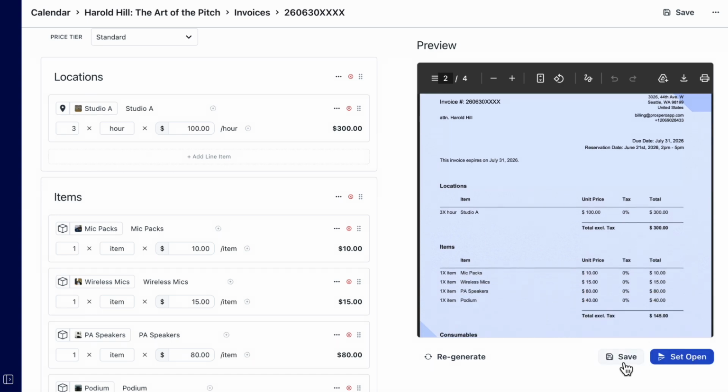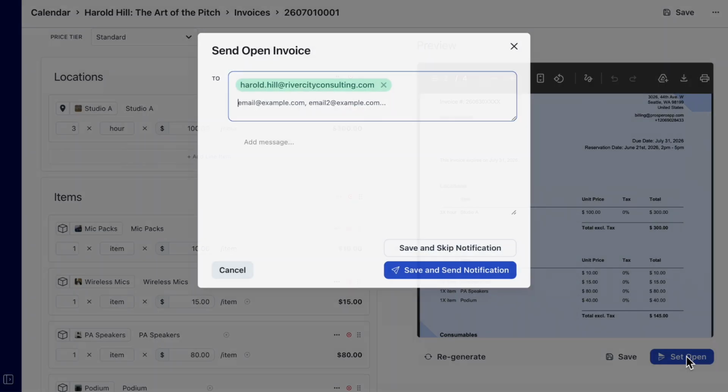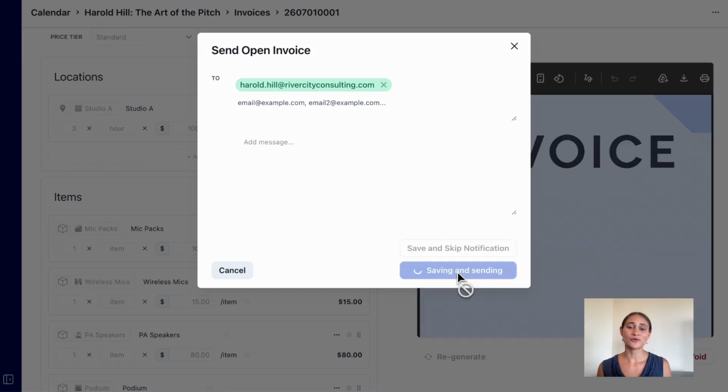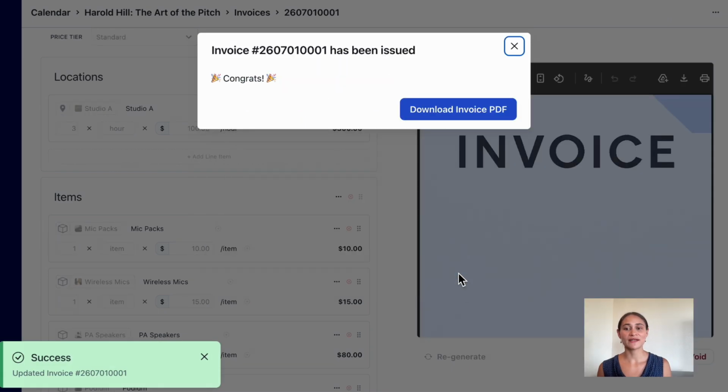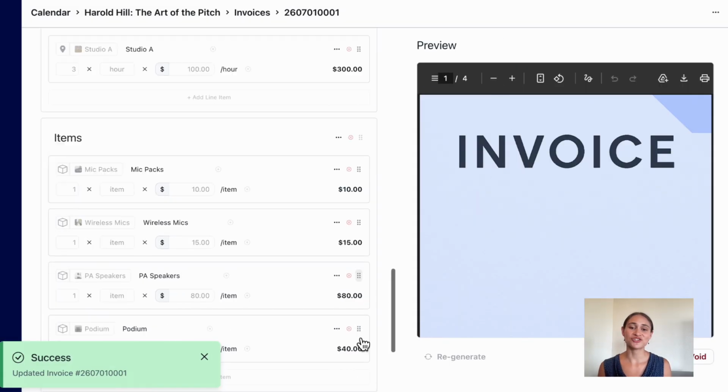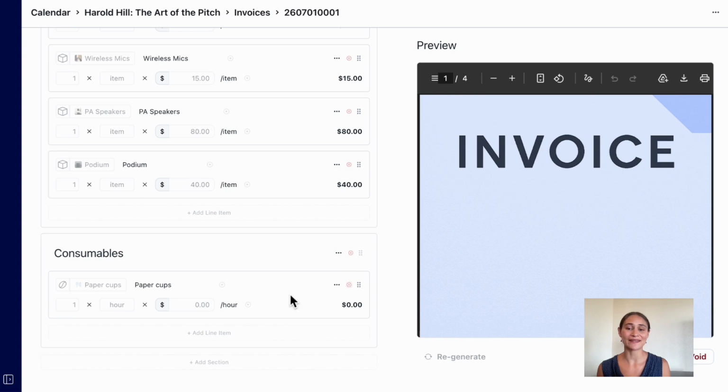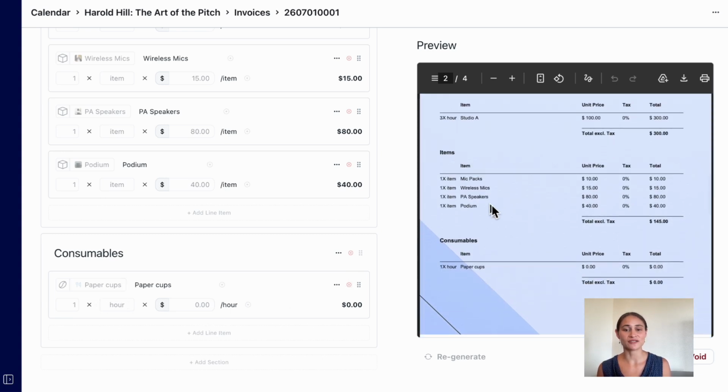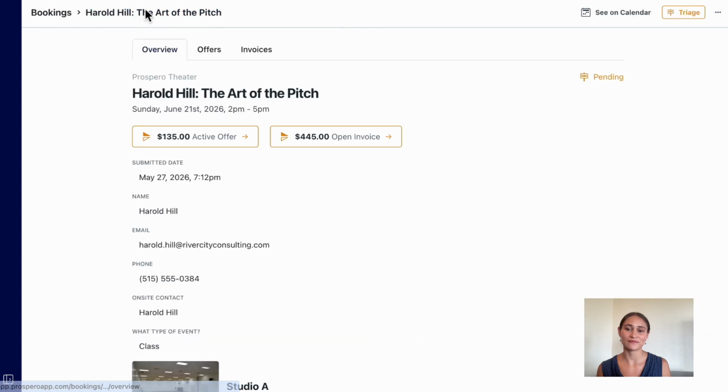When you are finished editing, click Save to create an invoice draft. Set a draft invoice as Open to issue the invoice to your booking customer. Similar to offers, changes are not permitted on invoices once issued, and changes will require you to create and issue a new invoice. This is especially important for invoices to maintain accurate financial records.